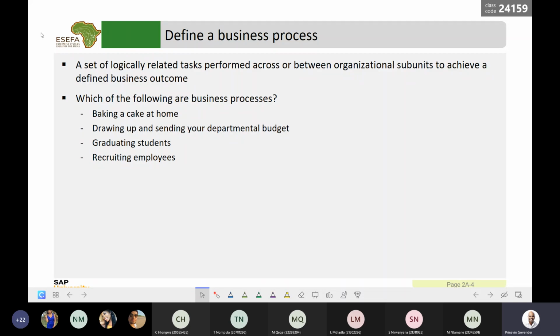So in the case of Tembisa, her business process is she wants to provide tax consulting services. So someone will come with the IRP5 form or their sales documents and their invoices, and she will work out how much needs to be paid to the South African Revenue Services.